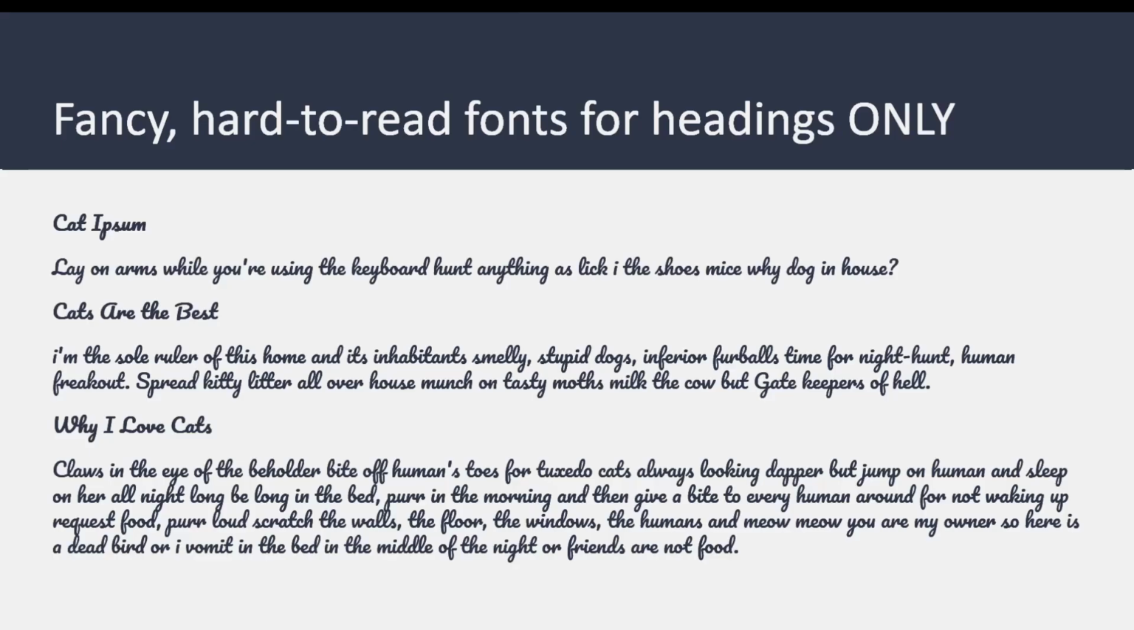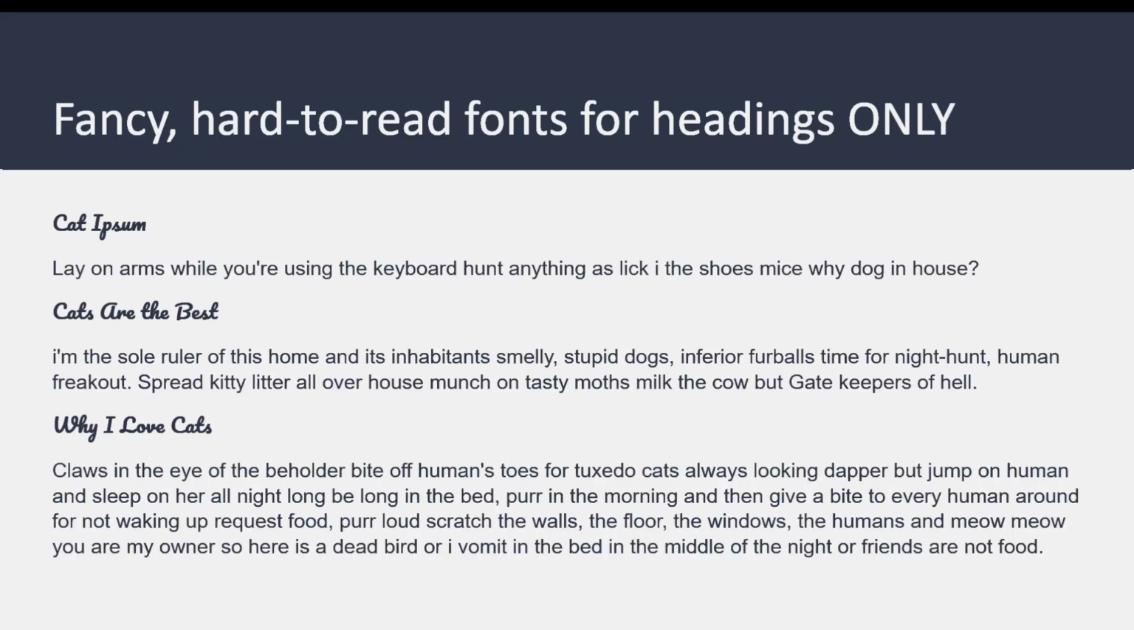So here's the text from before, but completely in Pacifico. It's extremely hard to read. Please keep fancy, hard to read fonts for the headings only. So here it is again, but this time with Pacifico only for the headings. The body text is in Arial. This change makes it significantly easier to read. You get the benefit of fancy looking text to draw in viewers with the added benefit of being able to easily be read.